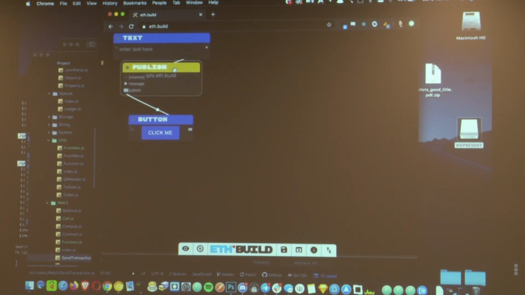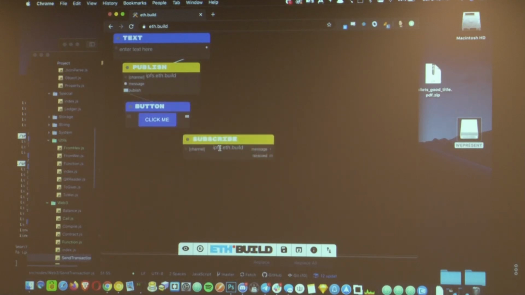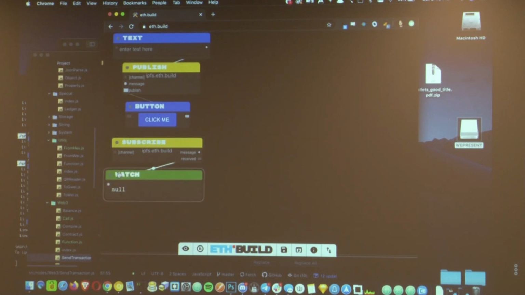Okay, and then I'm going to set up a subscriber that will subscribe to that same channel and then output the message. So I can type in like hello world here, and it's going to publish it to IPFS, and then the subscriber comes back around. But what I can do, so all of this is happening in your browser.